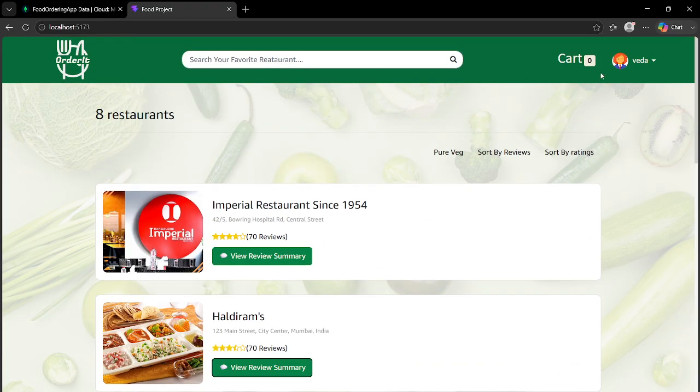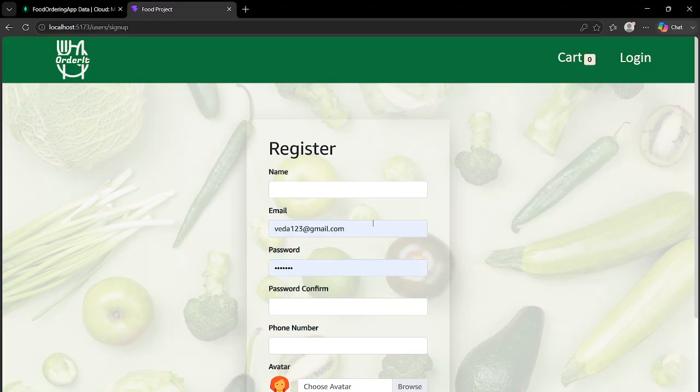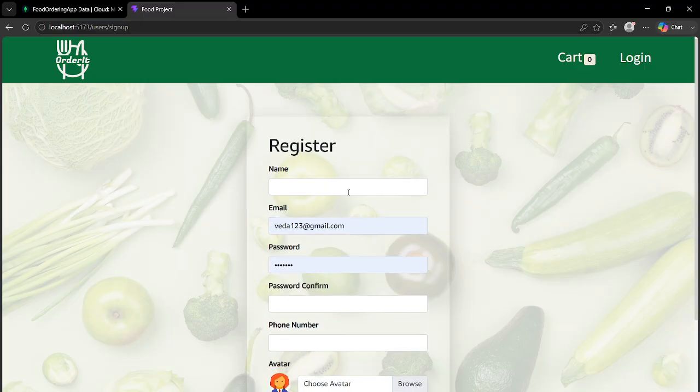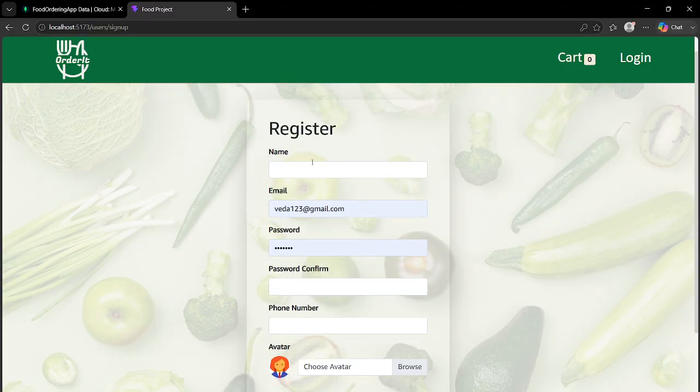So let me demonstrate how the project works, starting with the login. I'll just log out because there is already a user. As you can see, when I click on logout, a message is displayed: logged out successfully. So click on the login button. If you are a new user, we have to choose new user. A registration form will open, and we need to fill in all these details to register.